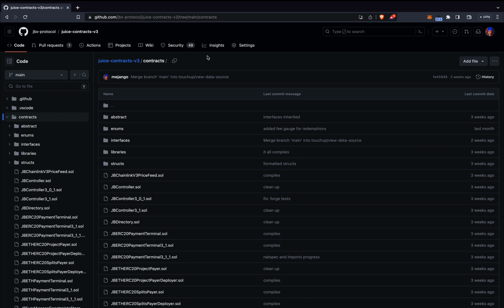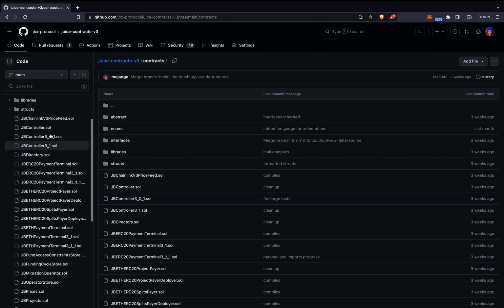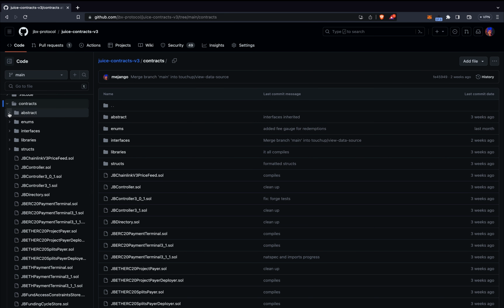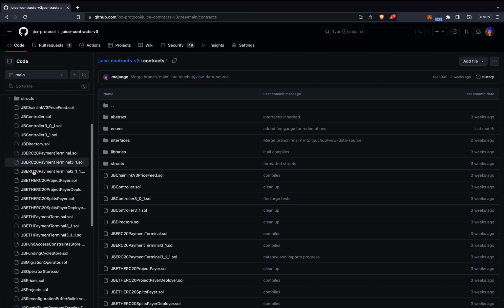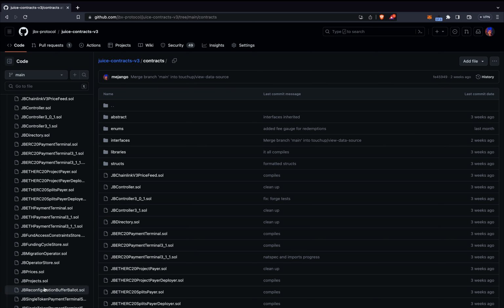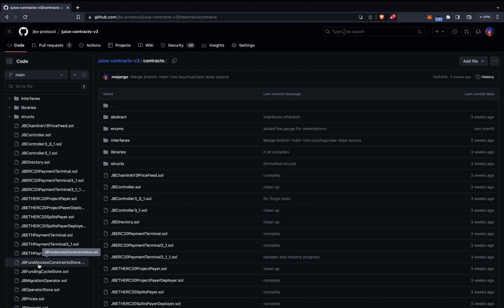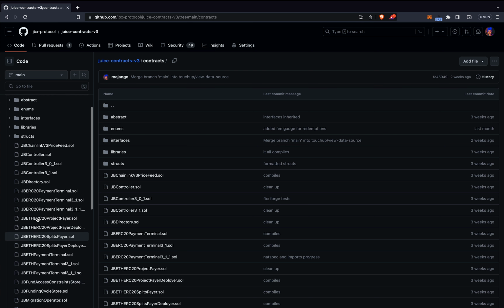So I wanted to talk today a little bit about the inheritance structure of the payment terminals in the V3 repo. So this is Juice Contracts V3. It's a pretty hefty code base. There are some abstract contracts. These are classes that aren't deployed directly, but other contracts, mainly these chunkers here, may depend on them or borrow from their code and extend them and do a little bit more.